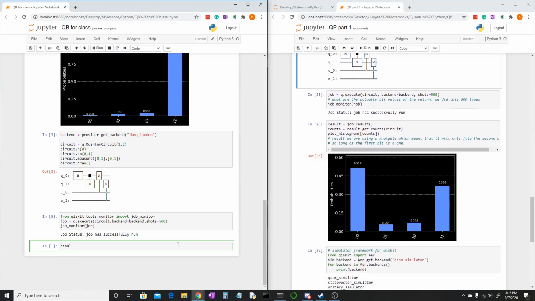So we create an object called result, set it equal to job.result, and parentheses. Then we create an object called counts, set it equal to result.get_counts, parentheses, circuit. Then we say plot_histogram, parentheses, brackets, counts.